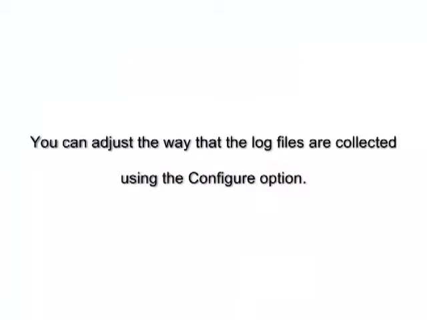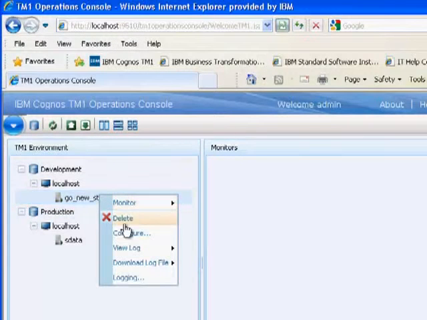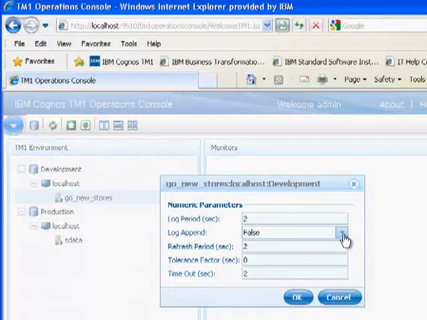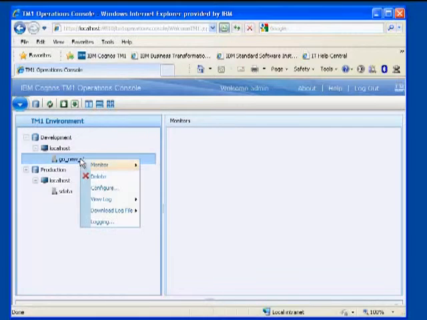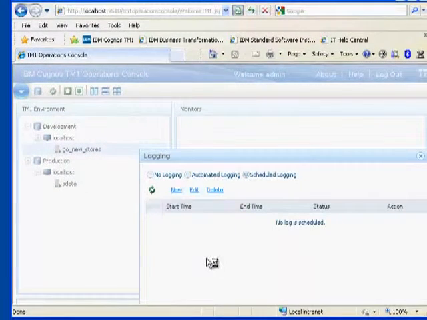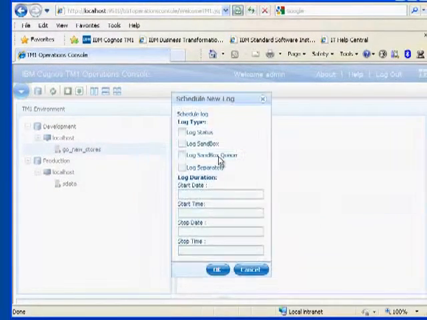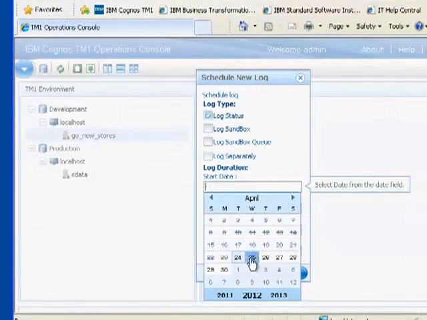You can change the way that log files are collected using the Configure option. Right-click the server, click Configure, then set the parameters for the kind of things you want to log. You can change the schedule for logging with the logging option. Right-click the server and select logging. You can have an automated log or a scheduled log, or there can be no logging. Set the information that you need for that log file here.